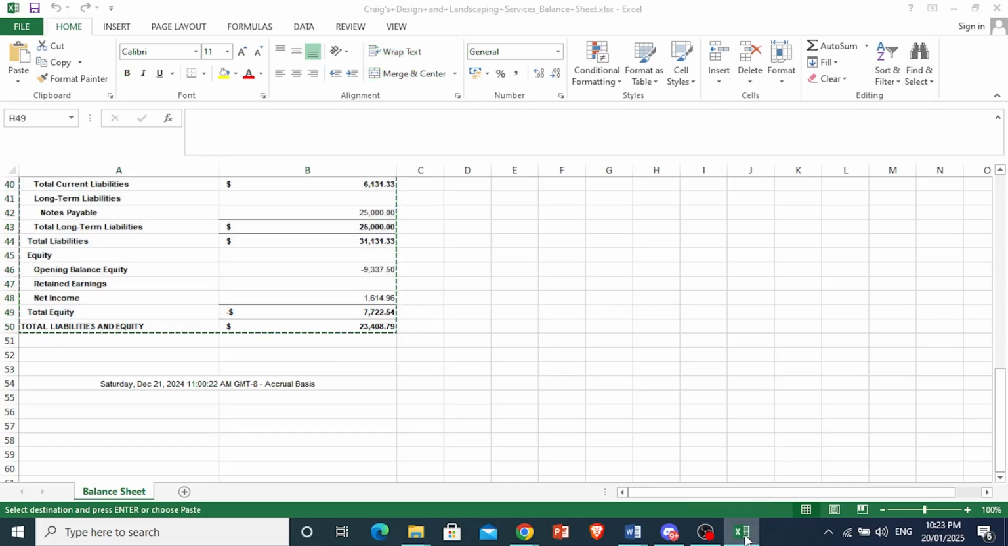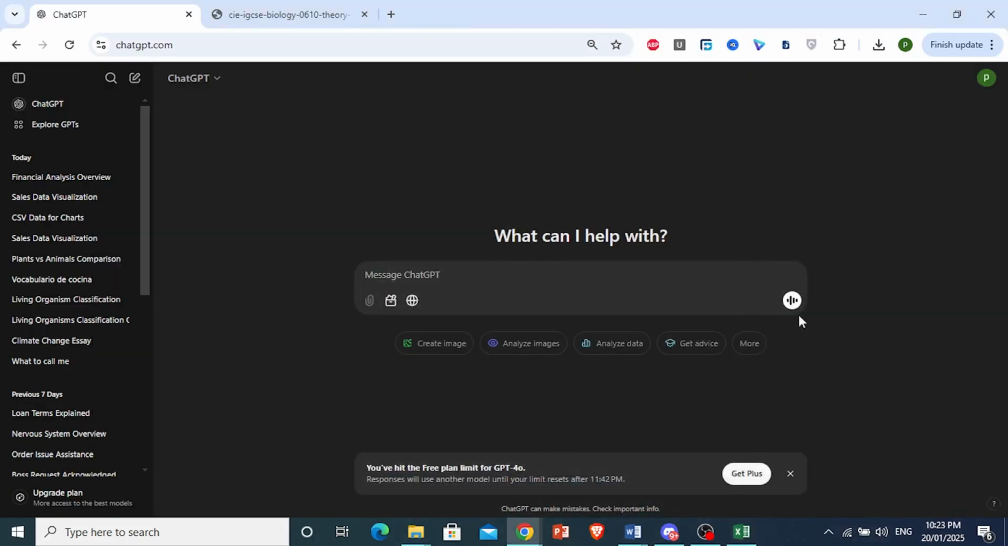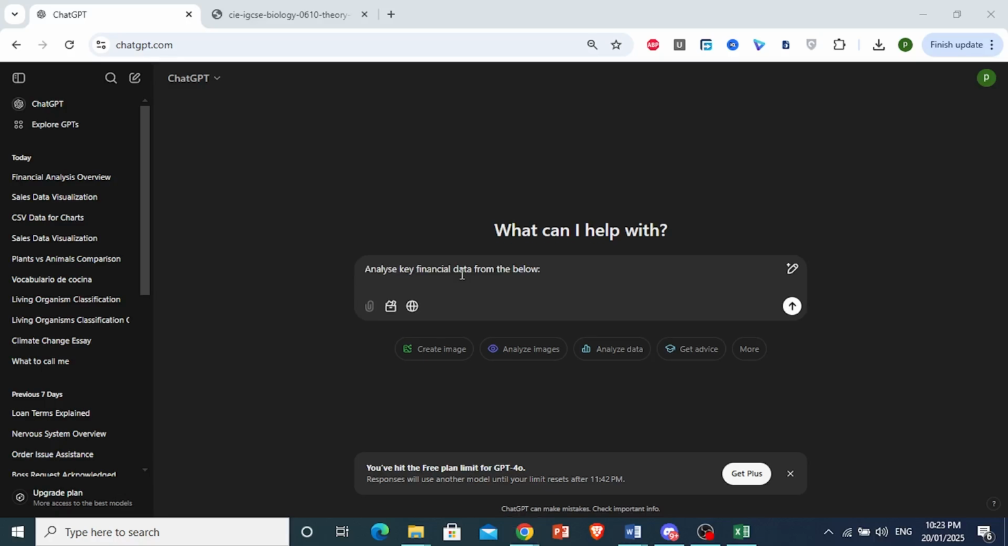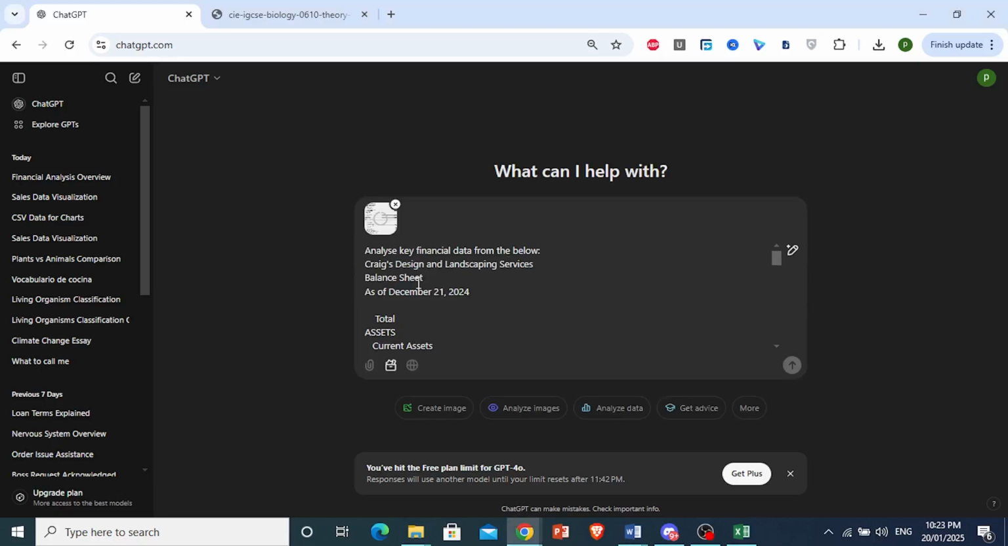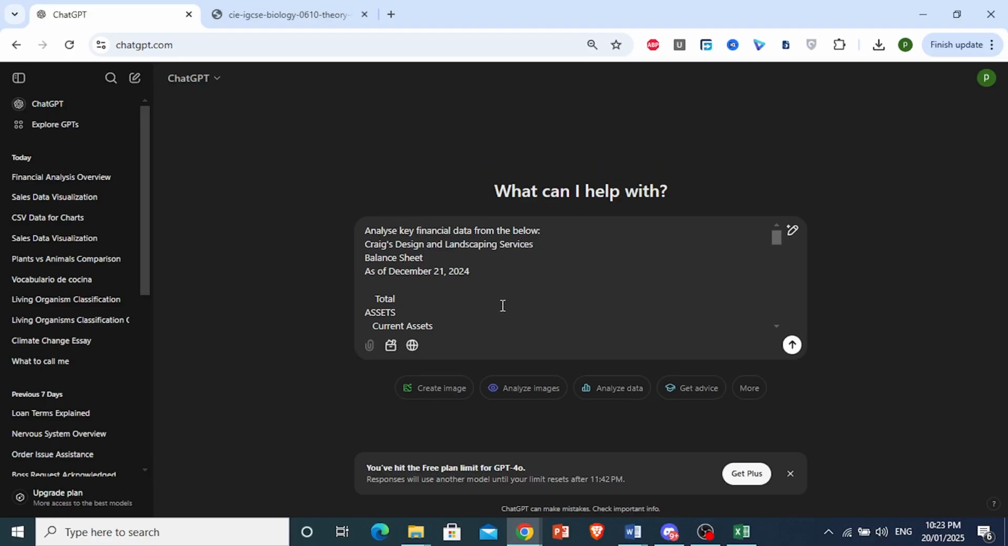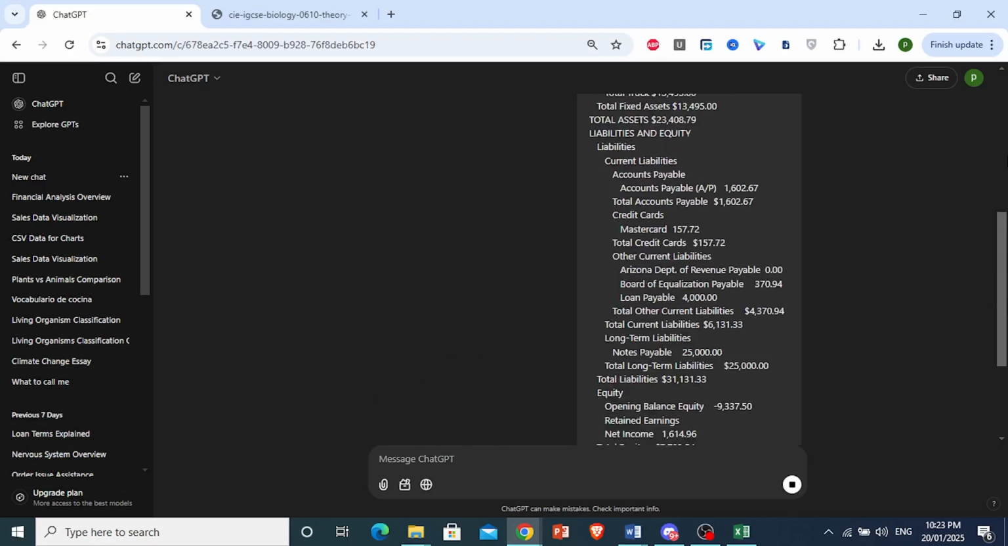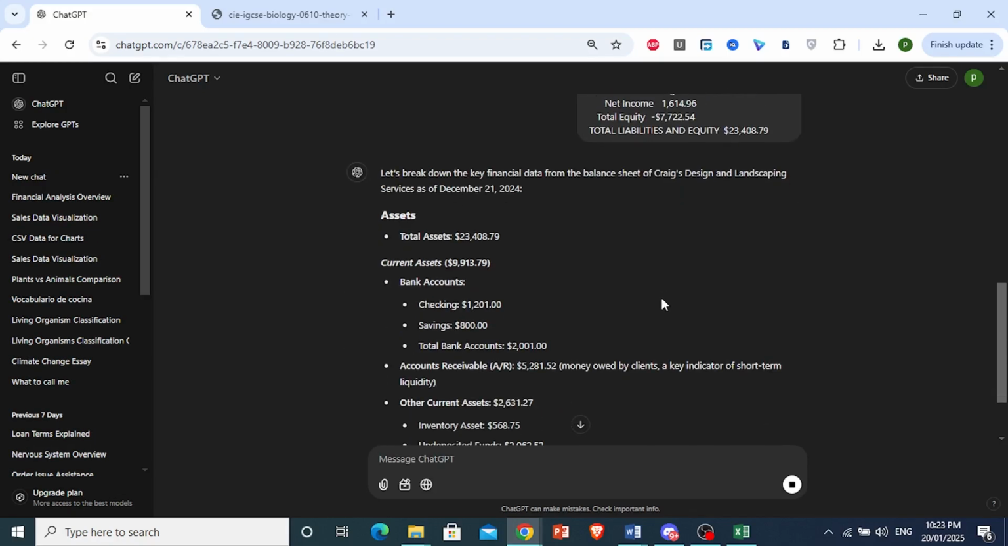Now go back to ChatGPT, and then I want you to put in this prompt, okay? All right, so analyze key financial data from the below. I'm going to paste this. Of course, you can also paste it with the image, but I'm going to remove that. We don't really need that. And then I will go ahead and start to generate. And let's see what ChatGPT gives me.